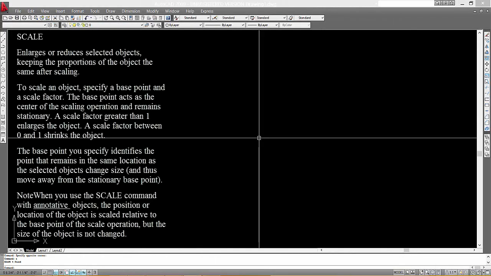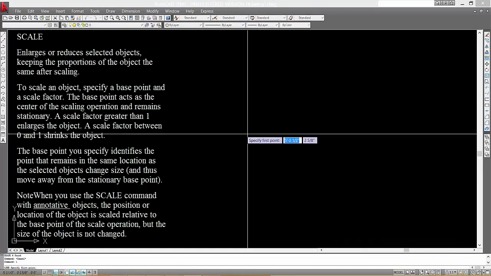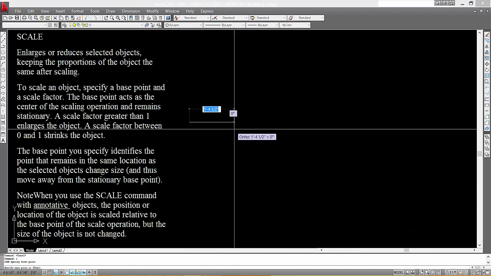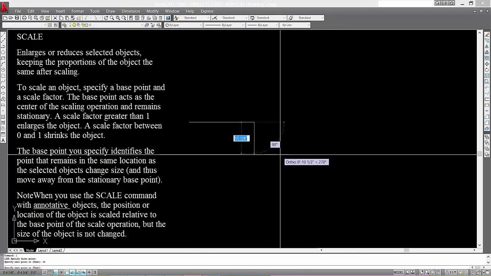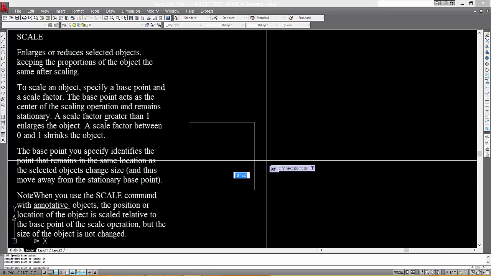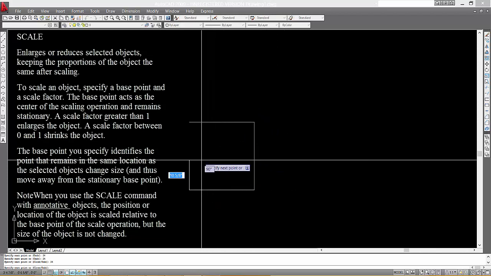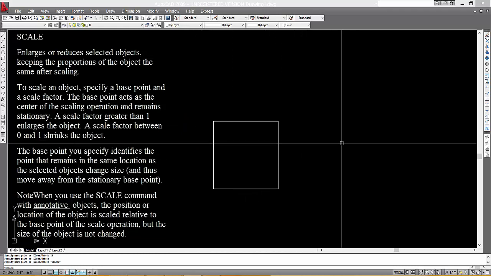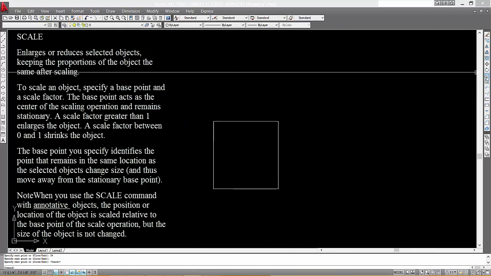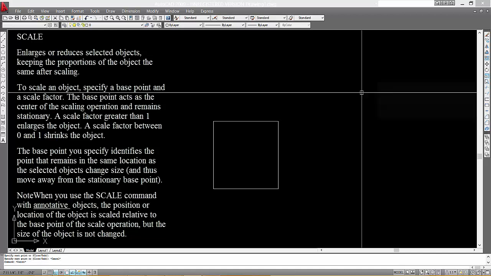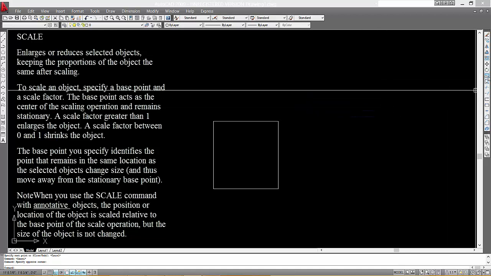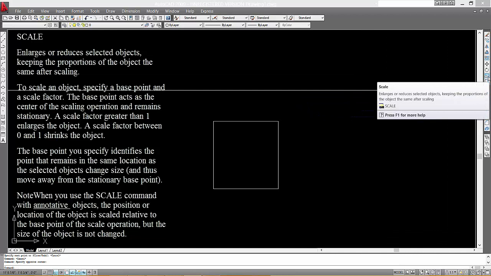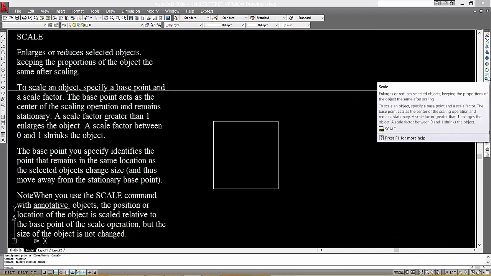Scale enlarges or reduces selected objects, keeping the proportions of the object the same after scaling. To scale an object, specify a base point and a scale factor. The base point acts as the center of the scaling operation and remains stationary. A scale factor greater than 1 enlarges the object. A scale factor between 0 and 1 shrinks the object.